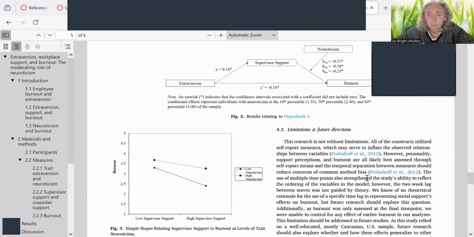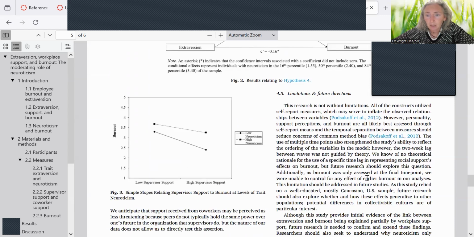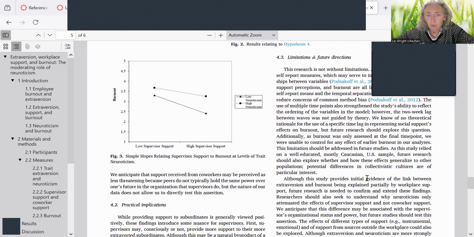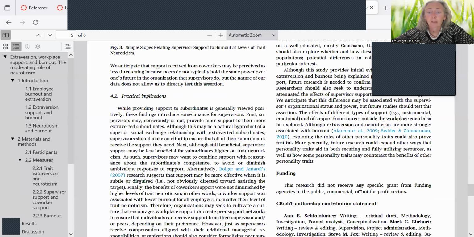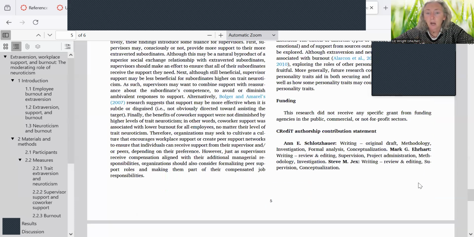This is also where they might, if there's any sort of indications of conflicts of interest, talk about that here as well. So, for example, funding. They'll tell you about the funding. Research does not receive any specific grant from funding agencies in the public, commercial, and nonprofit sectors. Perfect. And then this actually is newer content, but it's very useful.